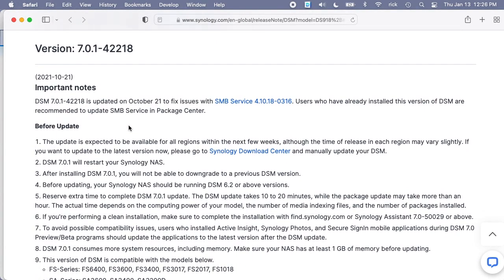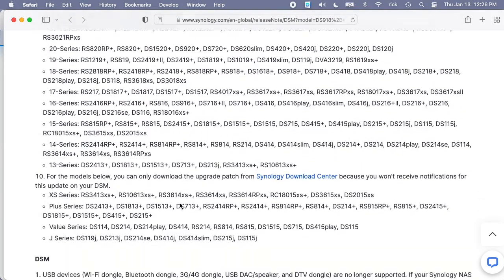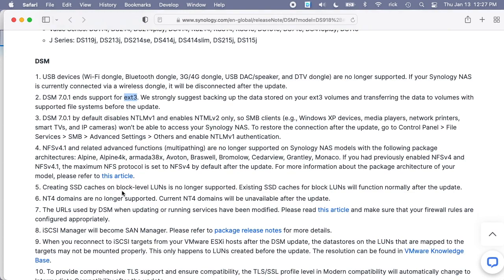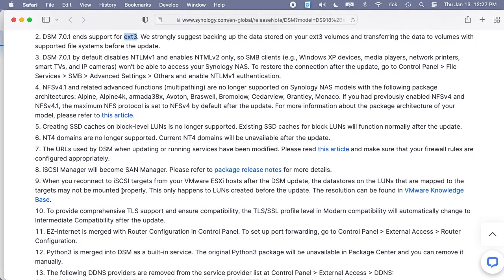I'm not going to go over every single thing, but there are a couple things to take note of, is once you upgrade, you can't downgrade. It gets rid of some things. Let me see. I think there was an example in here somewhere. Okay, so under DSM here, it says USB devices, Wi-Fi dongle, Bluetooth dongle, 3G, 4G dongle, USB DAC speaker, and digital TV dongle are no longer supported. So if you use and rely upon one of those devices, then you should seriously consider not upgrading. It's probably not worth it unless you have some other plan in place. It looks like here it ends support for EXT3. So if you're using that, you would want to figure out a plan. So there's a number of different notes here that you need to read through, and you may need to change some things before you upgrade or maybe not upgrade at all.